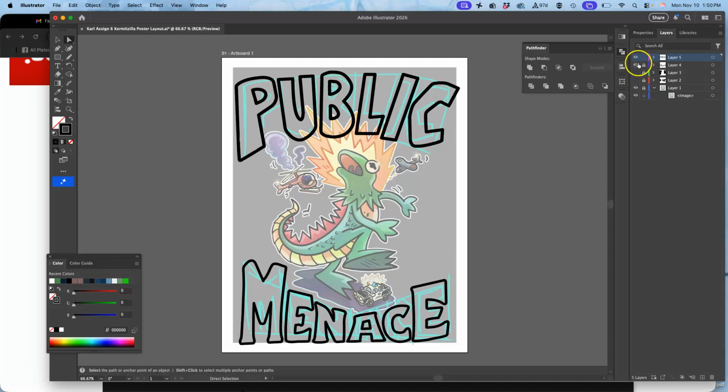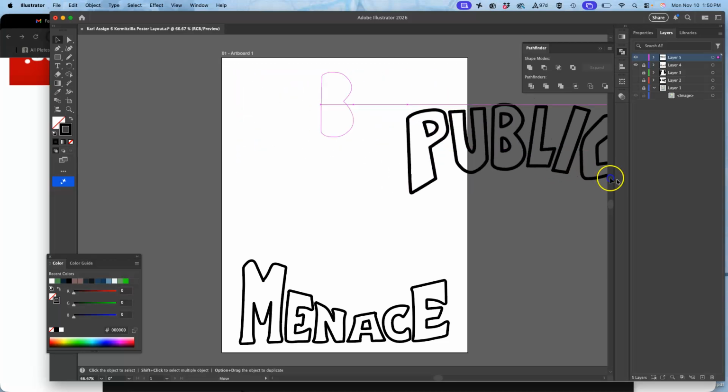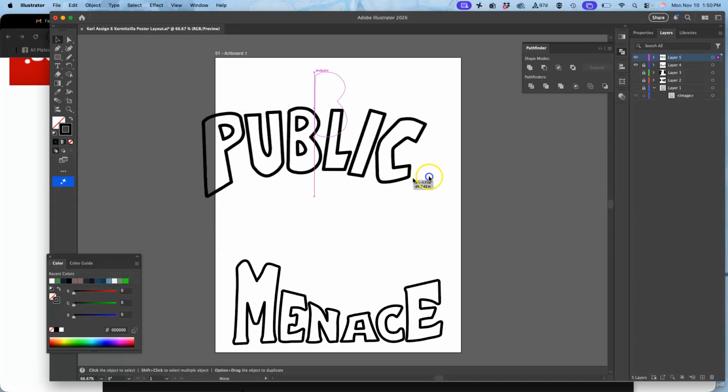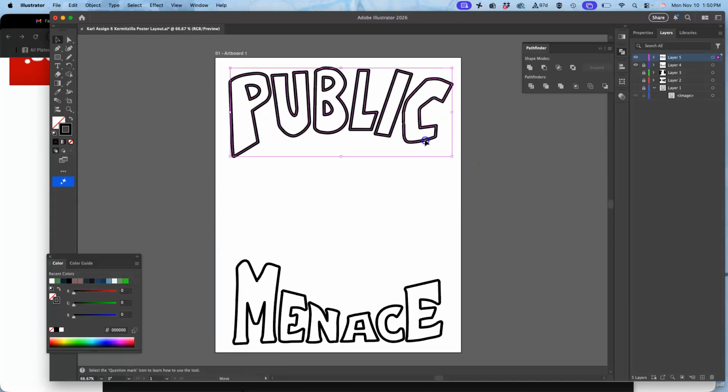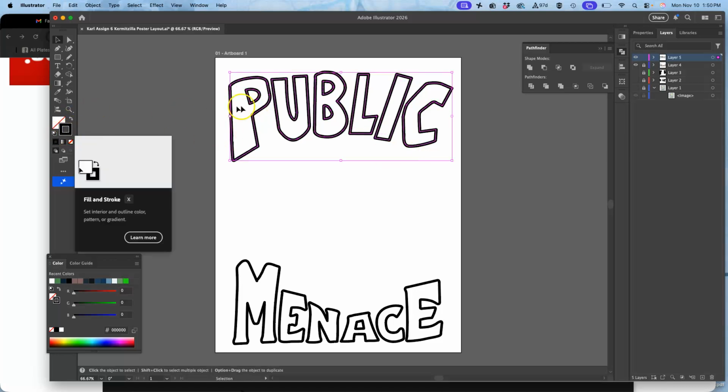So now I need to save these as individual vectors, one for Public, one for Menace. But remember, before we save them as transferable types, I select it all. I drag it off the white to make sure there's no white in the design. So this is all gray, very good. Then I need to make sure there's no stroke. And this is all stroke.